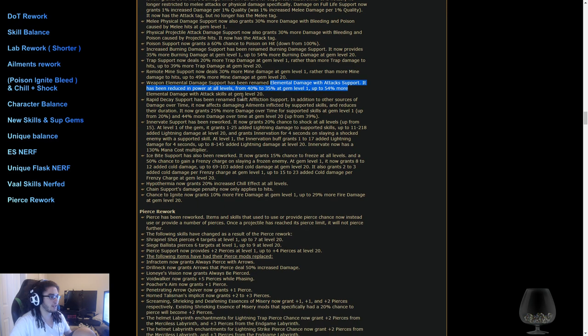Rapid Decay has been renamed to Swift Affliction support. In addition to other sources of damage over time, it now affects damaging ailments inflicted by supported skills and reduces their duration. It goes up to 44% more damage.